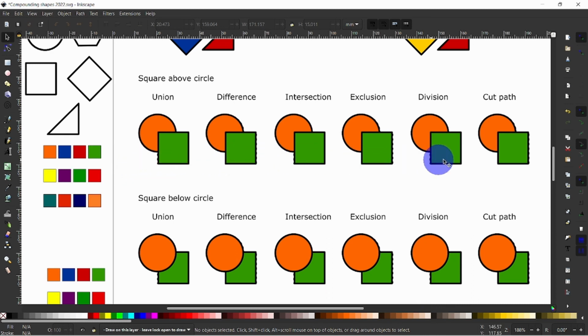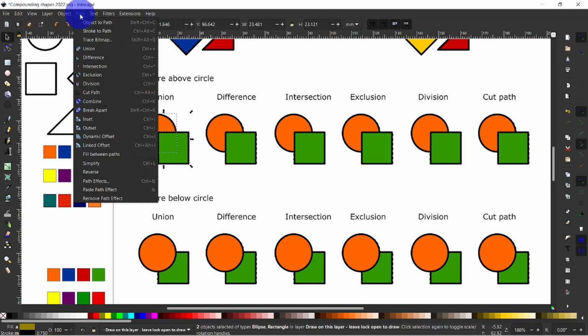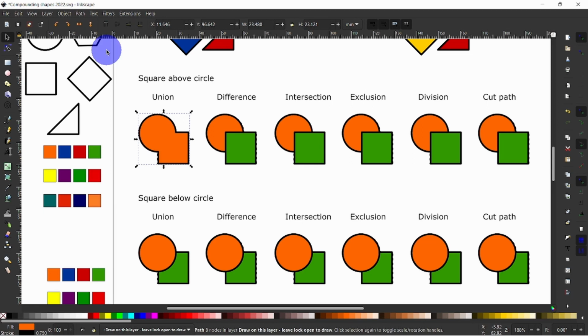On the first row, the squares are on top of the circles, and on the second row, the squares are under the circles. Now we are going to use path effects on the shapes to create a single vector shape. To do this, we are going to use the Path menu. So I am going to select the first pair of objects under Union, and I'm going to come over to the Path menu and select Union.